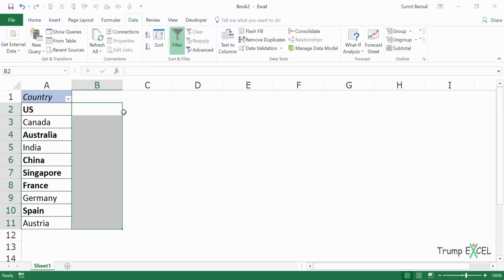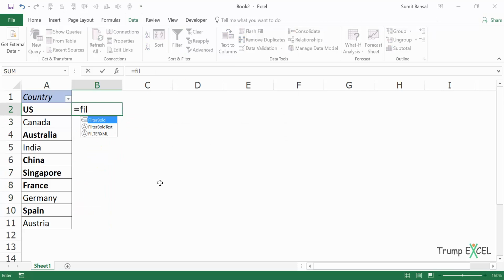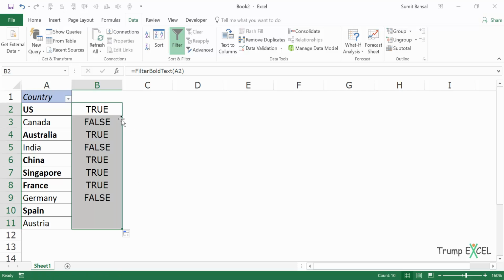I can close the VBA editor, I can come here, and now when I type this function, you can see I have this function here, which is FilterBoldText. And I already know it will not show me any IntelliSense here, but I know it takes only one argument, which is this cell reference, so I will give it to it. And now when I hit enter, it gives me true here, and when I copy this for all these cells, you can see again it will give me these values, which is true if the cell has text in bold font format and false if it doesn't.